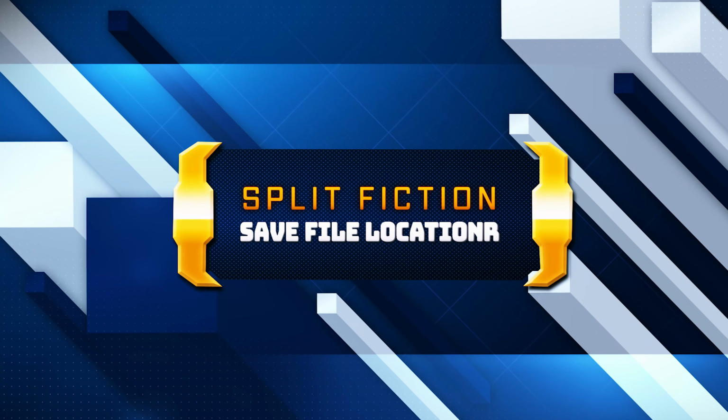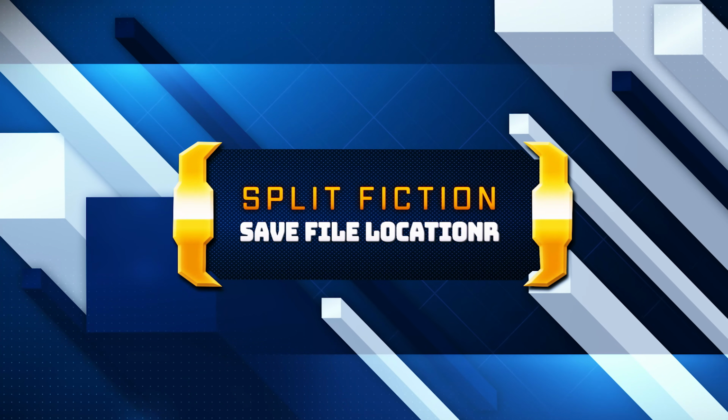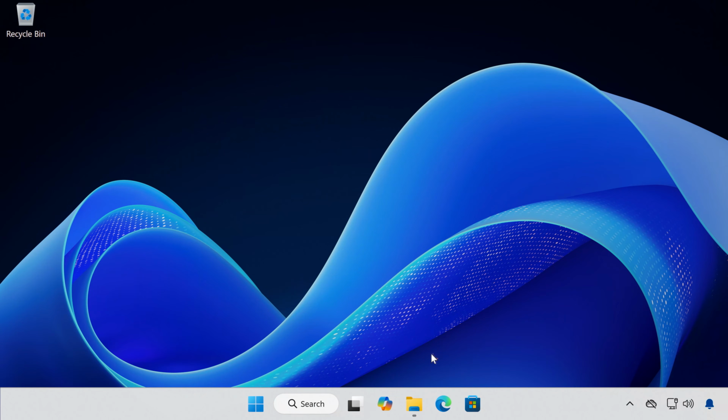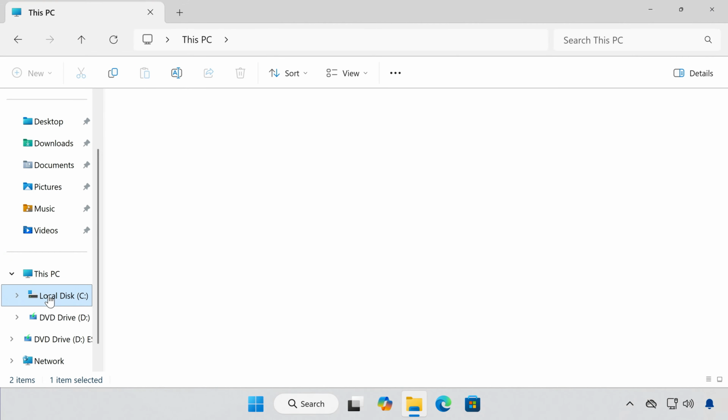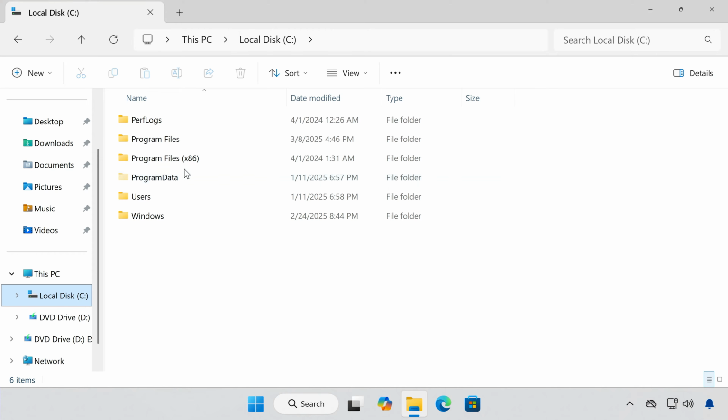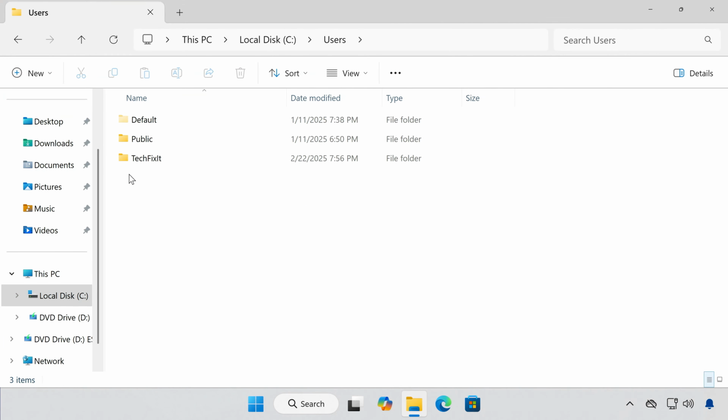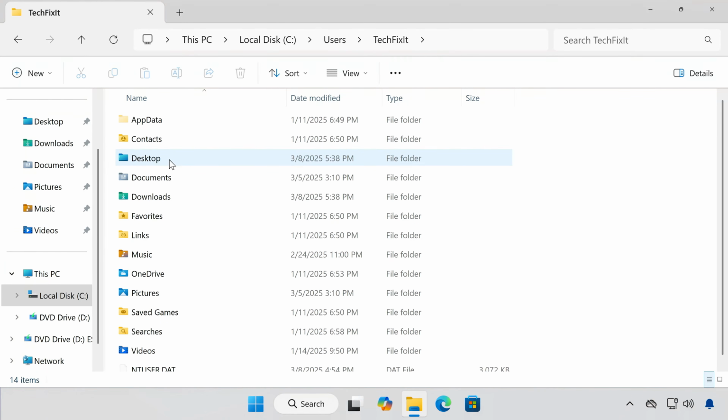In this tutorial, you will learn where to find your save files and config files in Split Fiction. First, open a folder. Open your C drive. Open Users. Open your username folder. Open the App Data folder.